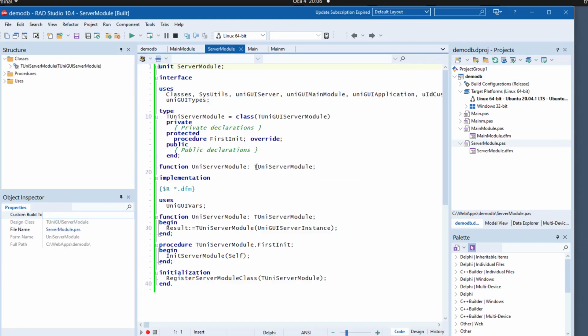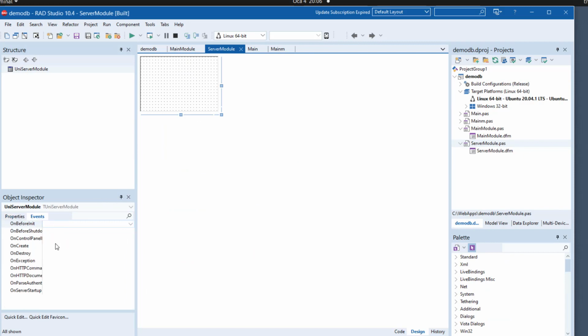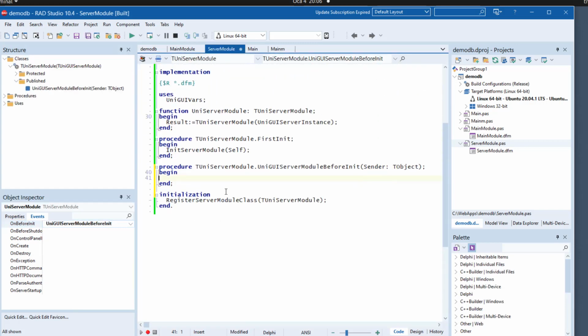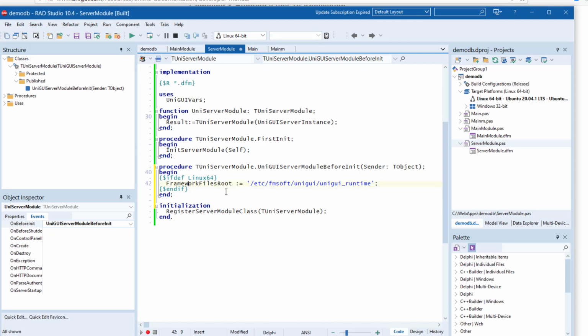Before I do that, there is one small setting which should be done for Linux specifically, and that is we need to specify the path for uniGUI runtime files. I can do this by simply pasting this statement here. This path shows the location where uniGUI runtime files are placed.